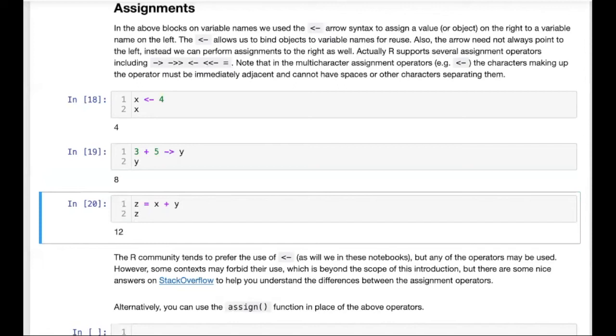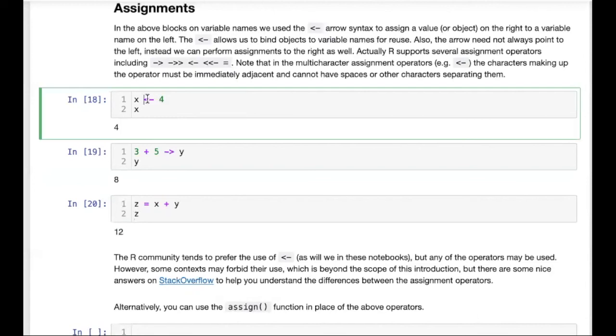However, there are certain contexts where this is not necessarily true, and I've given you a link here to a nice discussion on Stack Overflow that describes this. In general, though, the R community tends to use the single left arrow for assignments, and I'm going to try to stick to that as much as possible within these notebooks.